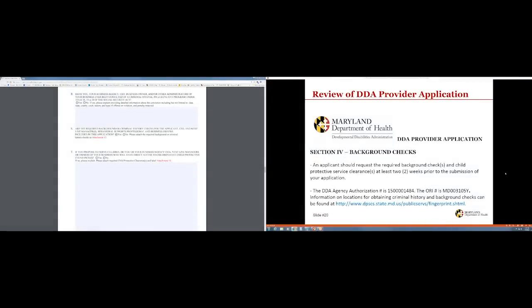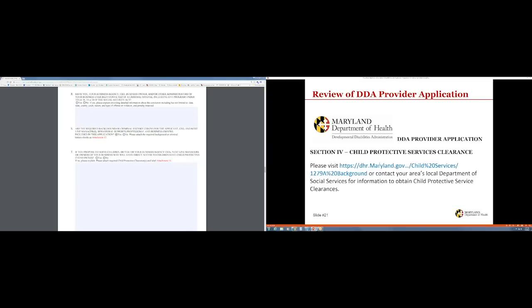To meet criminal history and background check requirements in the application, an applicant should request the required criminal history checks from CJIS and Child Protective Service clearance from your local DSS at least 2 weeks prior to the submission of your DDA provider application. The DDA agency authorization number is a 10-digit number. This number is 1500001484. The ORI number is MD00311057.